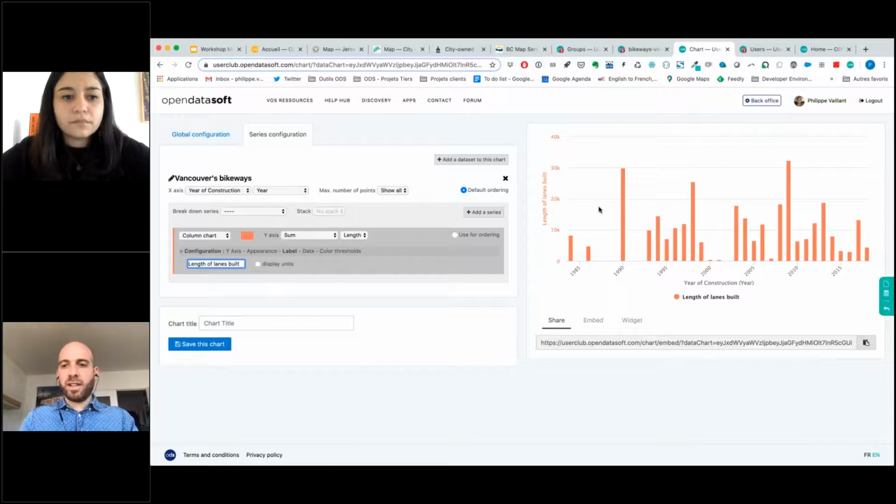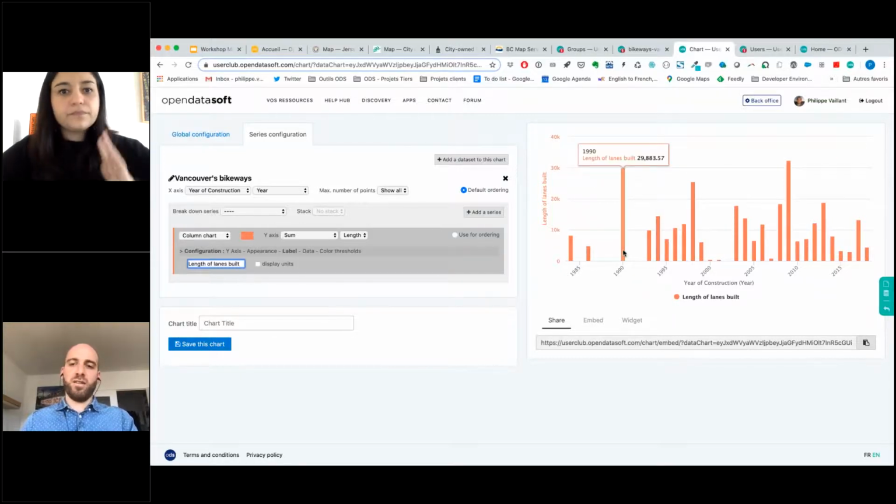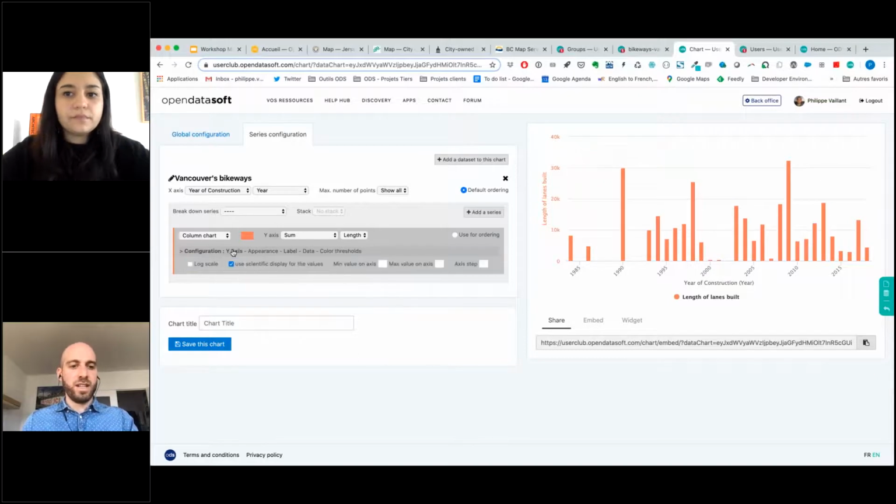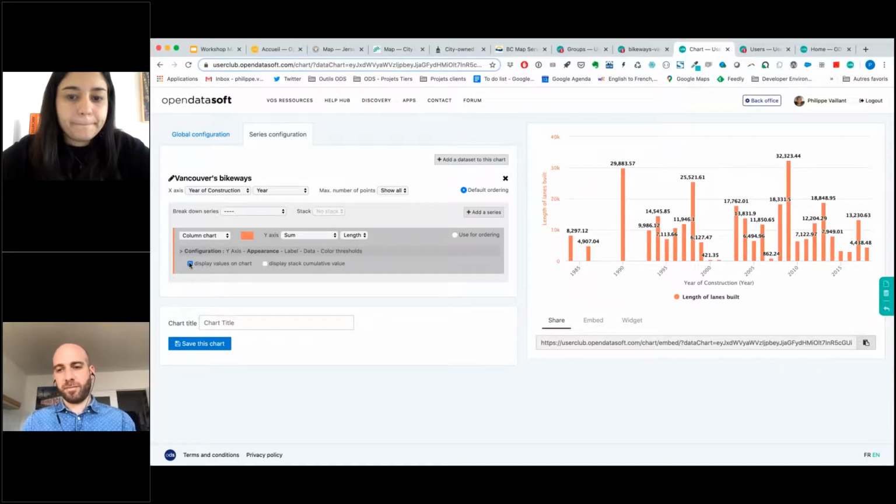You could also say, well, here and here, I see that I have a peak, but I want to be more specific. I want to know exactly the number, and I want to know the number by just looking at the graph, not hovering on those columns. So what I can do is on appearance here, say I would display the values on the chart.